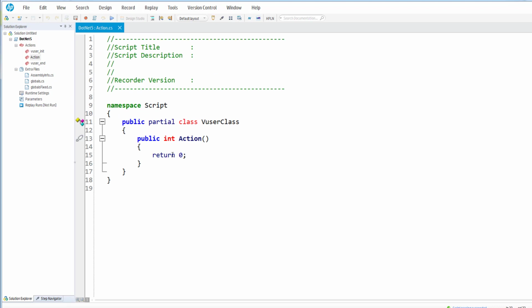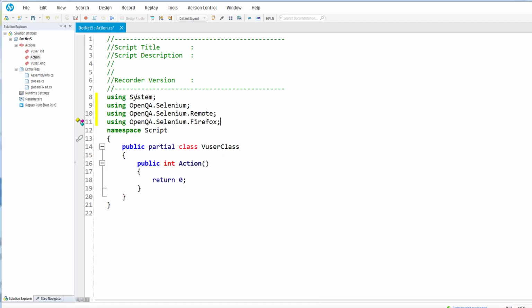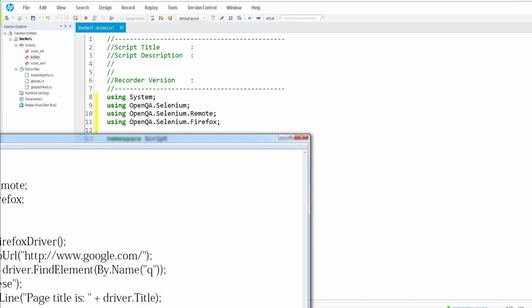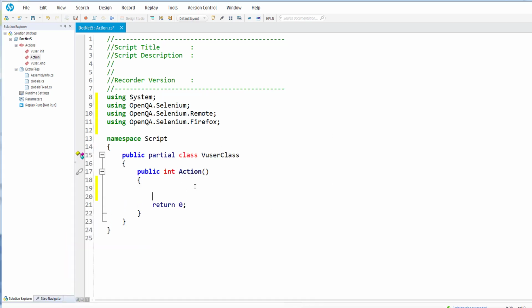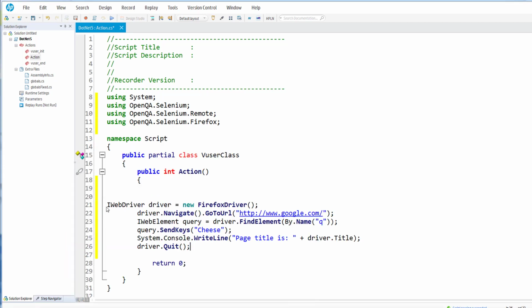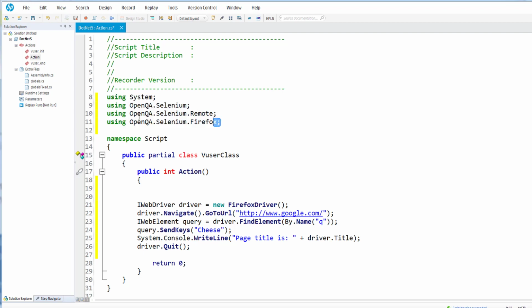So the first thing we need to do is copy some of the code in here. I'm going to add that code in the details below the video. So you copy this code right there, and this is an example code that I'll paste in there. Basically what it's doing is importing the namespaces. Now this is System, but these are the ones that we're going to be using for Selenium automation.